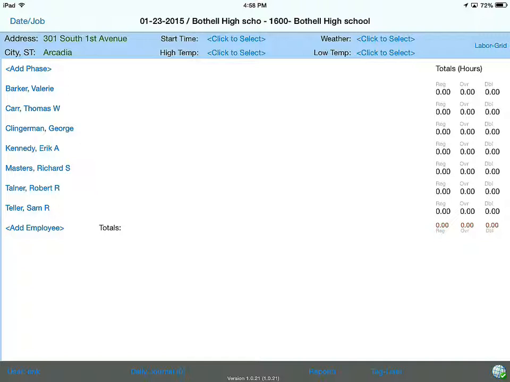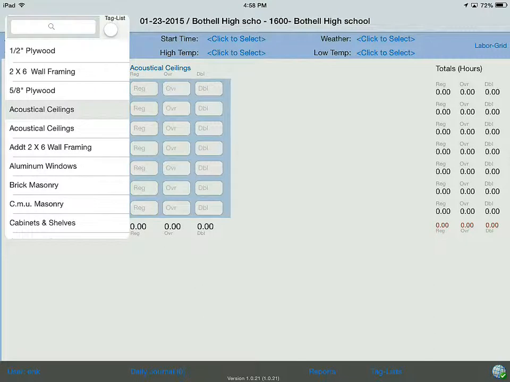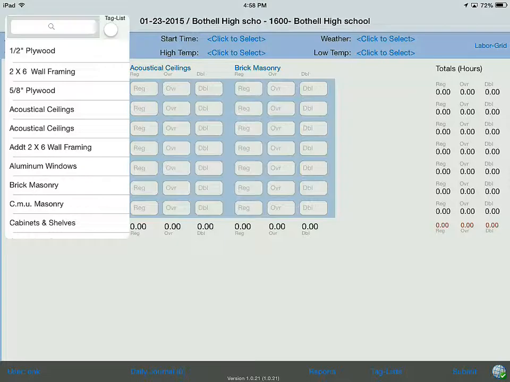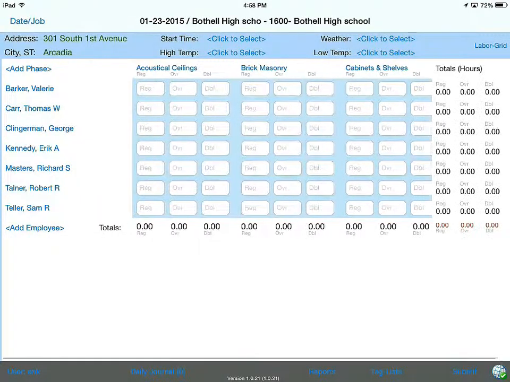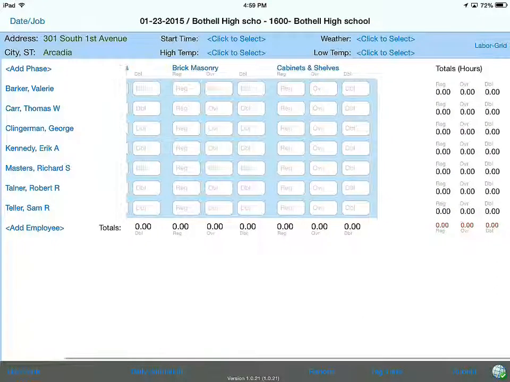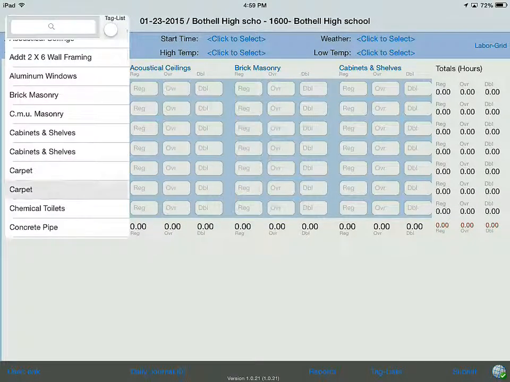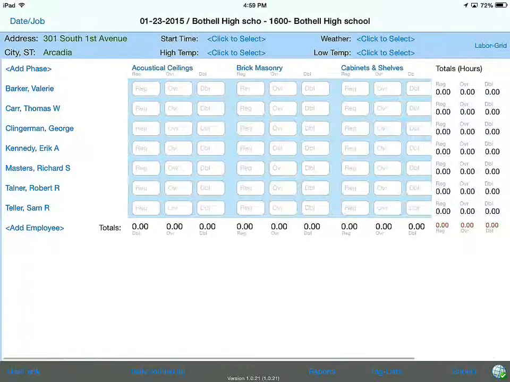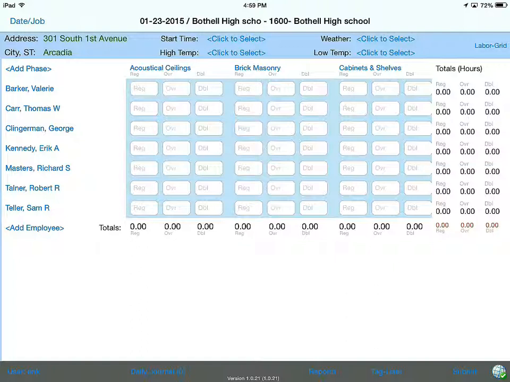I'll save this form, and as you see, my form has automatically been built with my employee list. Now let me add a couple of phases by tapping the Add Phase button. We'll add a few more phases in here. Okay, now as you notice, I've added phases. I do have the ability to scroll back and forth. If I were to add another phase, which goes off the screen, you can see that I can still scroll back and forth and continue to see my employees and my totals.